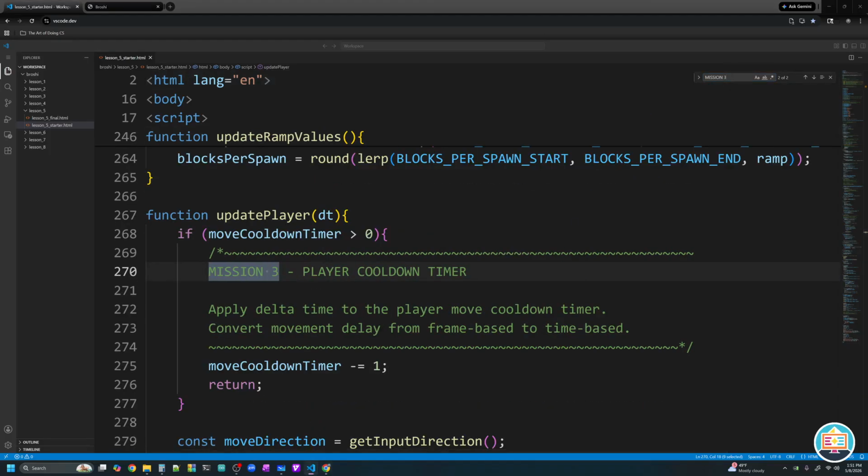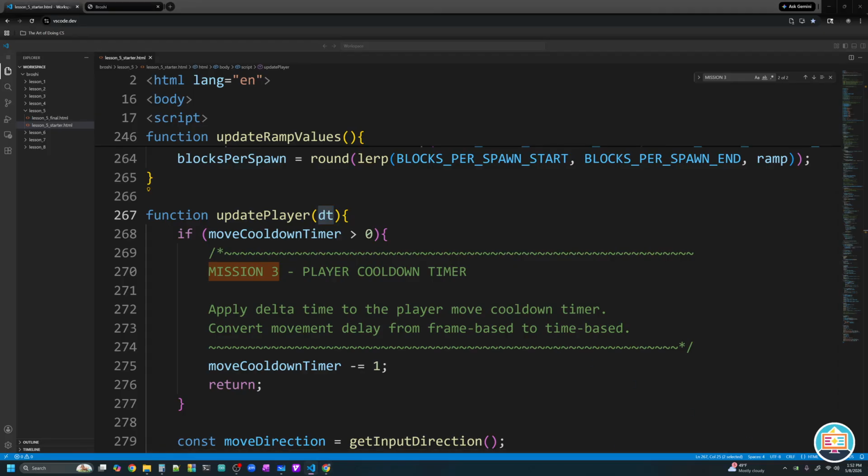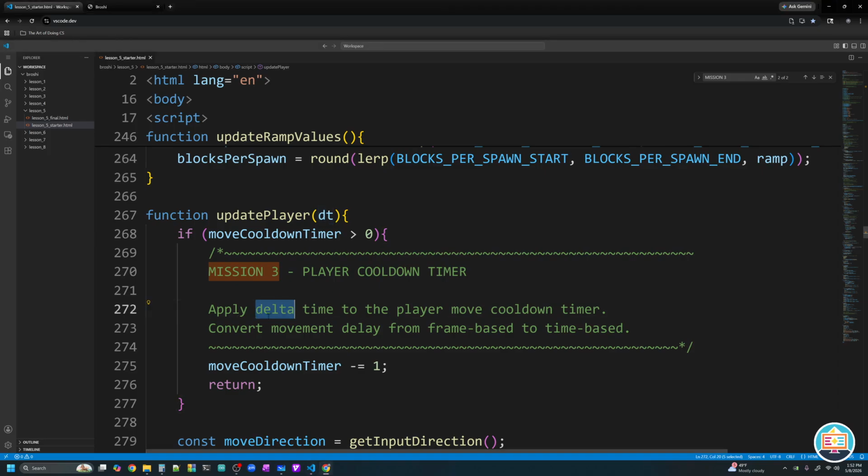Mission 3 finds us in one of those broken systems. That broken system is our update player. You can see update player is expecting to get a delta time passed to it, DT, how much time has elapsed. Right now it says player cooldown timer. Apply delta time to the player move cooldown timer. That felt really good reading that correctly.